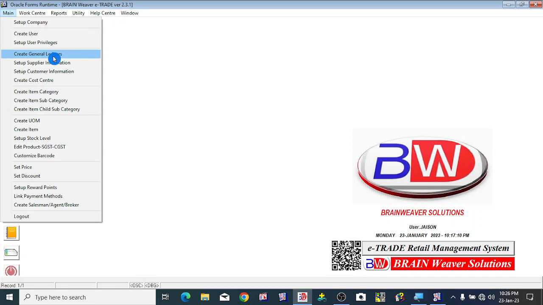If you want to create a ledger account of a customer or supplier, there is a two-step process. First, we should create a general ledger under the group supplier or customer. The second step is we should set up or configure the address information of the supplier and customer.